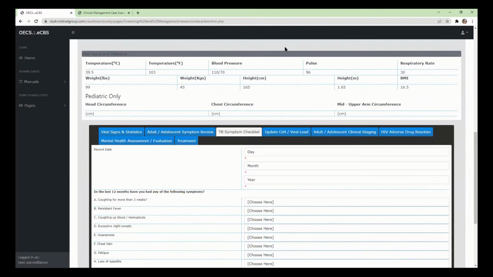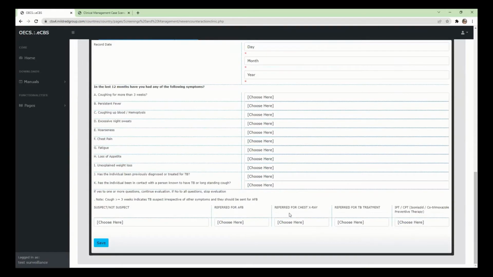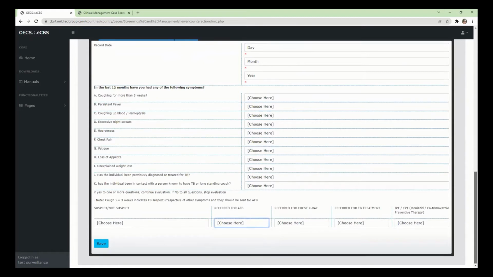Yes? Someone raised a hand. Yes, Mildred, it's me. For the confirmation of TB, GeneXpert needs to be included, not only AFB. Yes, so maybe a box needs to be there for GeneXpert. Okay, so I might change this. There is a part for that here, but I might just change this to refer for TB screening, and then the drop-down list will have all the screenings and you select. Perfect. Okay.